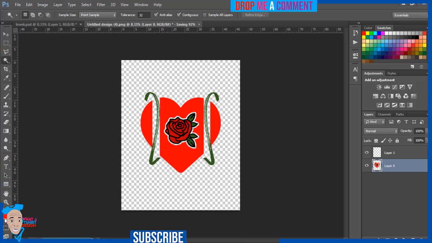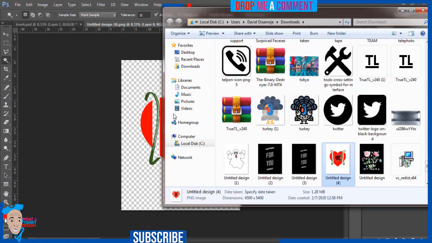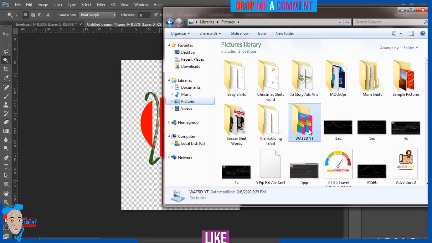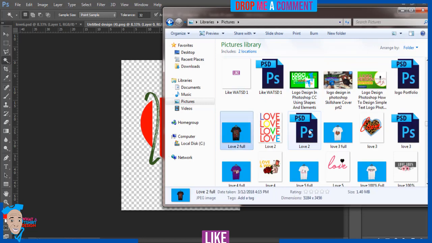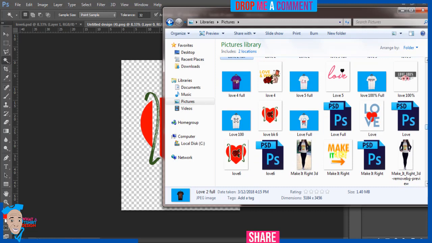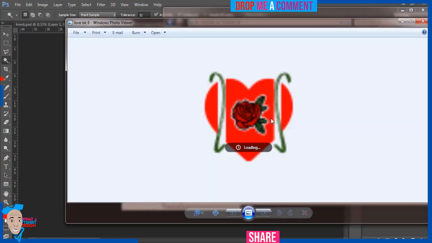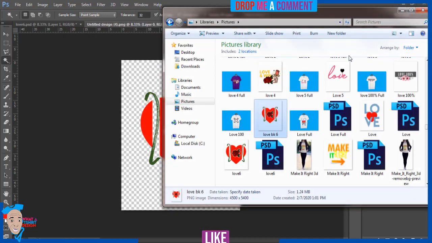And now when it's done saving, if I go to my pictures, love, if I just scroll down to where it is, BK6, this is it. As you can see, it's our design. So it's that simple. Then the final step will be to put it on our 3D mockup.